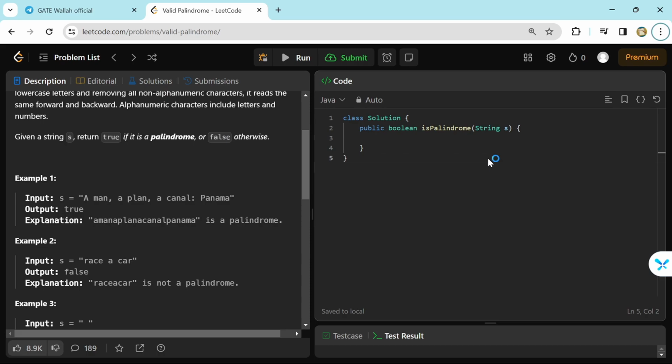In this question, the tricky part is that we do not consider any unwanted characters, that is commas, spaces, and extra things. We only consider letters or digits. If you did not get the answer, I will explain.